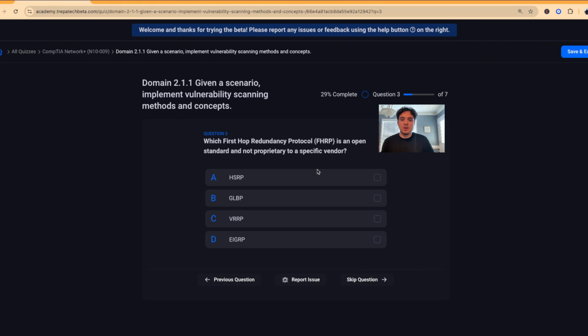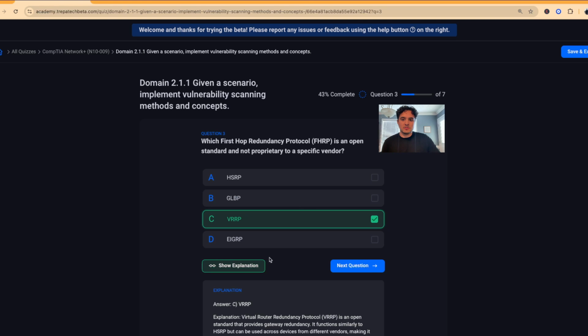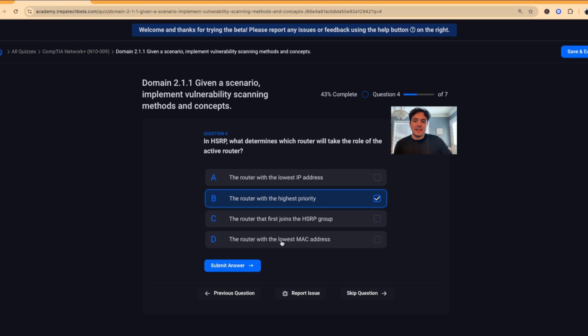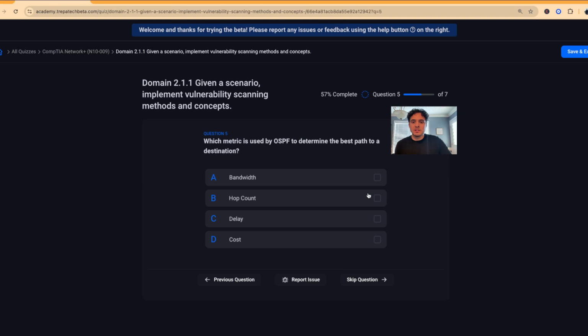Question 3, which first hop redundancy protocol is an open standard and not proprietary to a specific vendor? VRRP. Question 4, in HSRP, which router will take the role of the active router? The router with the highest priority, right? And if the priorities are equal, it's the router with the highest physical IP address. IP address on the physical interface, I should say.